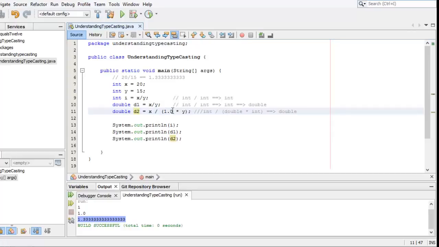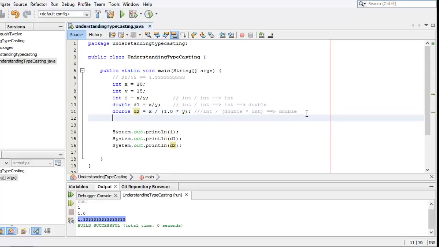This looks really noisy and awkward, so a lot of people might ask, is there an easier way to just get the same results without having to do this crazy thing where I multiply it by a constant double value? And of course the answer to that is yes. This is where the explicit typecast comes in. You say double d3 equals x divided by double y.